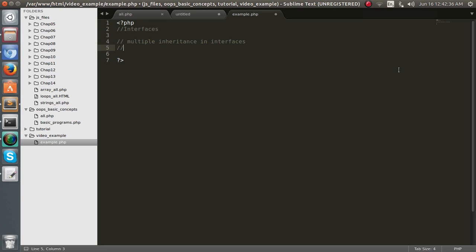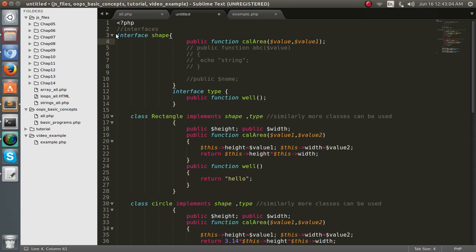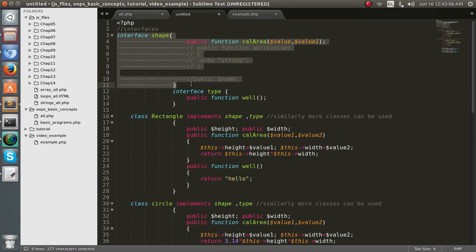Second, interfaces should not have any kind of member function definition, and any member variable defined. Okay, and we just write the interface, and I will give you an example of this.